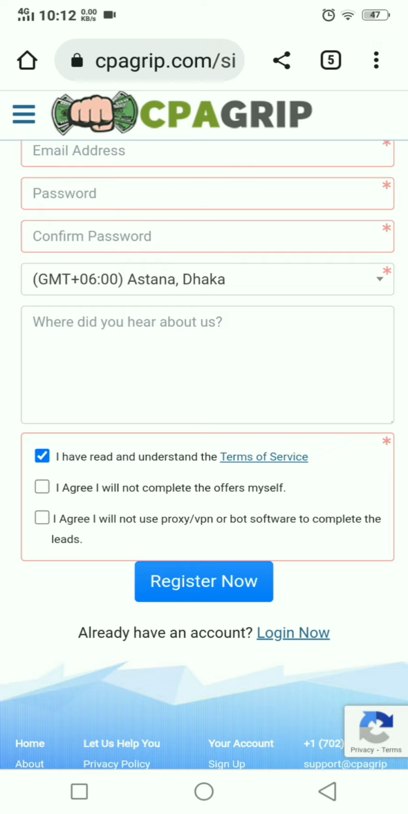I agree I will not use proxy, VPN or bot software to complete the leads. Okay, I agree I will not complete the offer myself. In this option you are agreeing that you will not use any type of proxy or VPN to complete leads. That is very wrong, you should not do it. I support that. So you have to tick on that.